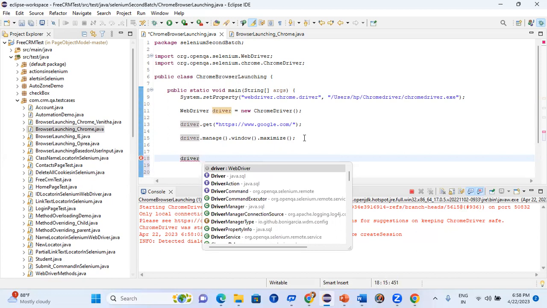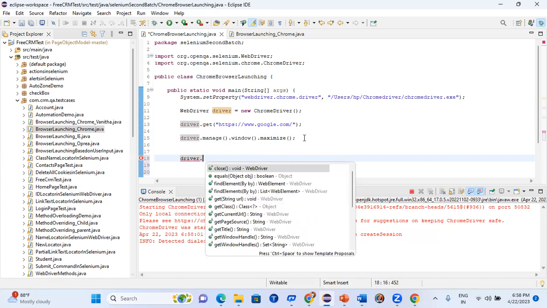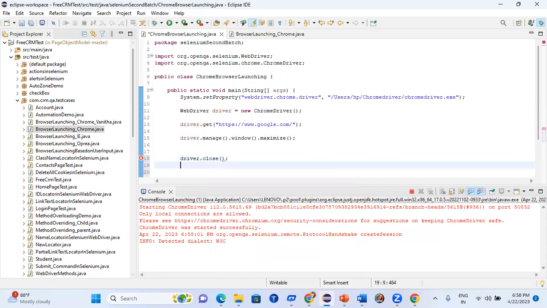Can anyone tell what is the method to close the browser? I already showed that method. Can anyone tell? Driver dot... Driver dot close. Yes, driver dot close. Thanks, good. So driver dot close is the method to close the current browser.